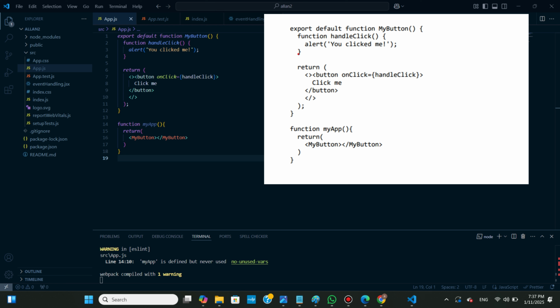Then we have a return functionality. In the return, we have declared a button, and then we have assigned an event to the button. The event is onClick. The onClick event goes to the handleClick function, which is nothing but an alert which says you clicked me. Later we have named the button click me, and then we have closed the button. Next we have declared one more function, myApp, and in this function we are returning the myButton function.